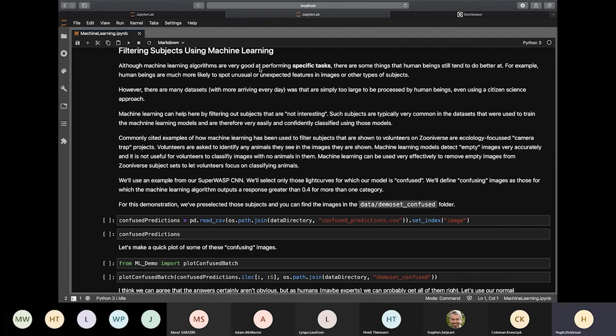So it would be great if we could show all of our subjects to humans. However, as Chris mentioned yesterday, there are already lots of data sets, and there are more, even bigger ones arriving every single day that are just too massive. They're far too massive to show to humans, even using a platform as powerful as Zooniverse.